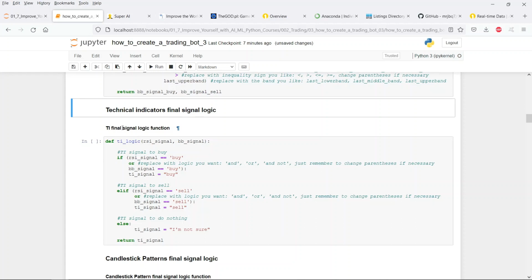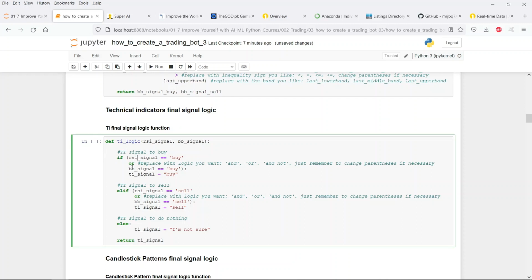And finally you can decide which signal the technical indicators should send. You may want to buy when only one of the indicators tells you to buy, when both of them tell you that, or when one tells you to buy but not the other. That way you can make the bot more or less cautious. The final technical indicator signal can be either to buy, to sell, or nothing when neither buy nor sell conditions are met. We will use these signals together with candlestick signals. So this function is not yet final trading logic.